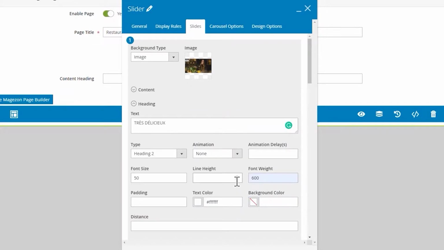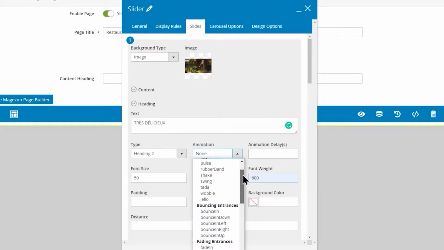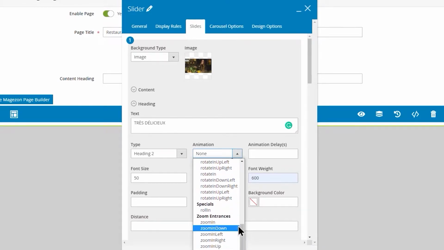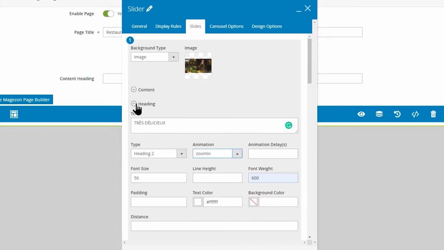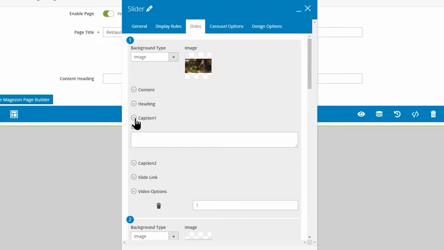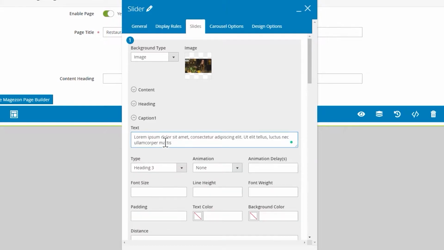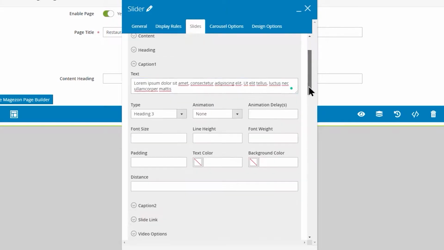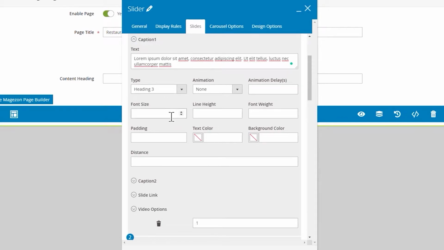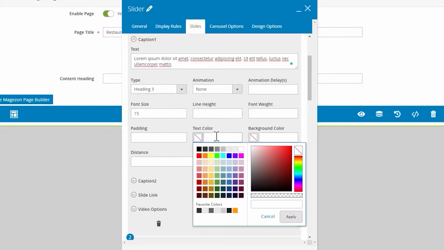Add the animation effect to the text to make it stand out. Zoom in is my choice. Close the heading and do some settings with caption 1. Change the text. Font size 15. I will leave the line height and font weight blank. Text color, choose white and apply.